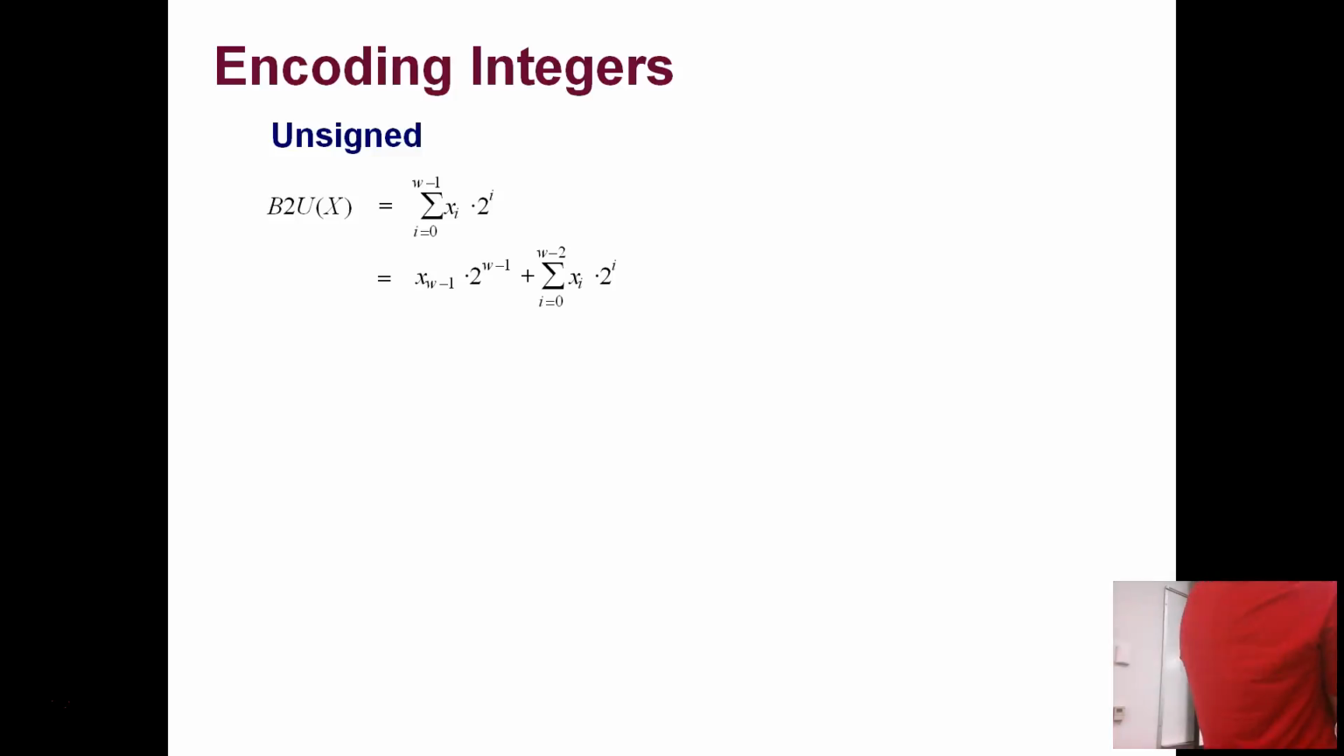What I'm going to do is pull out the most significant bit, so x of w minus 1. This is a w-bit integer, and it goes from bit 0 to bit w minus 1. So that's just the sum of all the coefficients multiplied by their position values. You pull out the most significant bit, and this is x of w minus 1 times 2 to the w minus 1, and this is the rest.